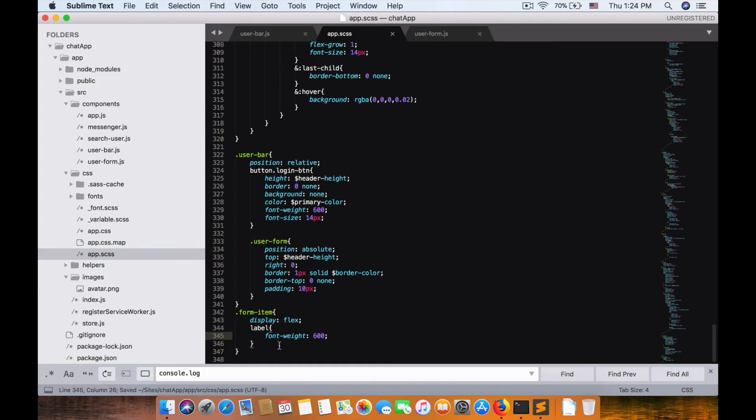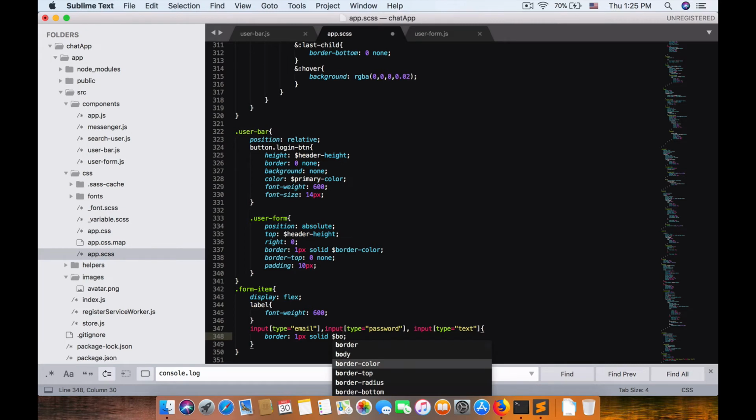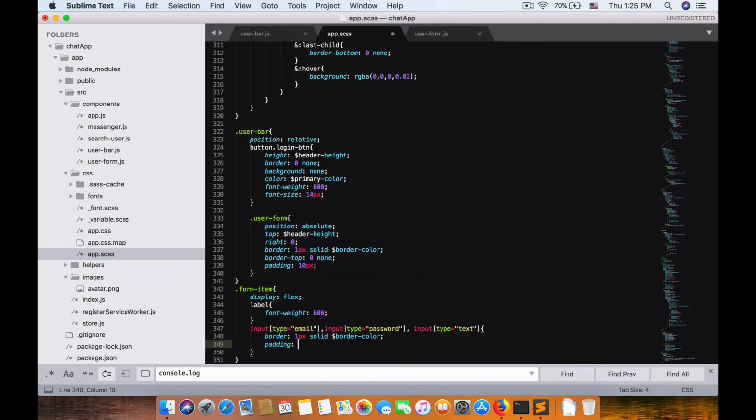So let's see, and input we have a type equal email, and also we have input type equal password, input type equal text, and here we set a border 1 pixel solid and border color, and we have a padding.